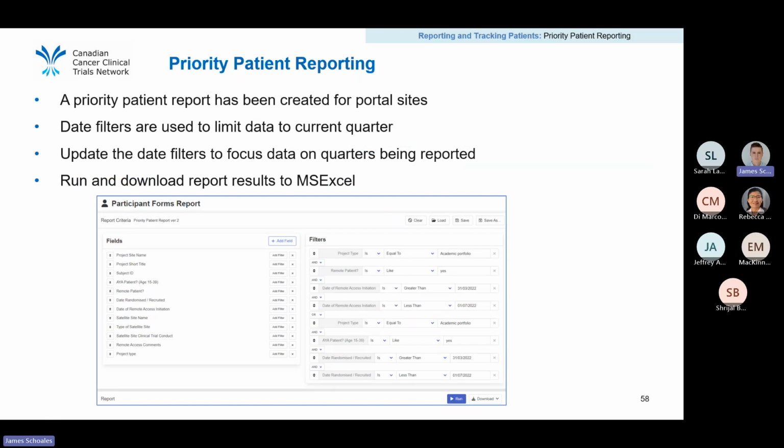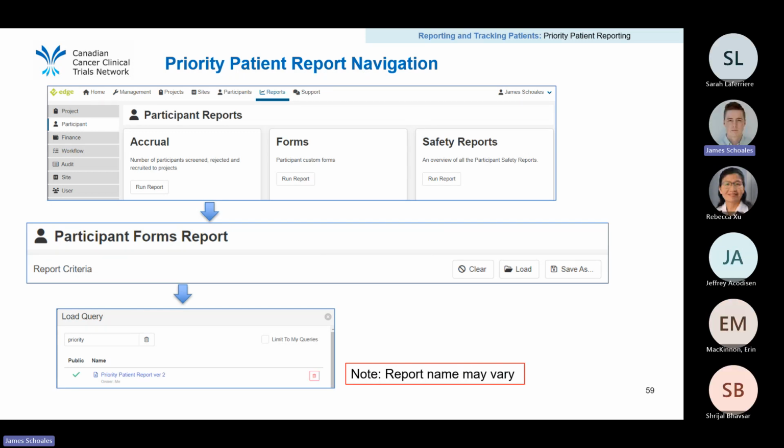So once you fill out the priority patient forms for all relevant participants, you can then run a priority patient report, going to the participant forms report, previously known as the patient attribute report. So still under reports, and then it'll be participant instead of patient, and then forms instead of attributes. So how that looks in the system, you go to reports, participant, and then forms report. Then you would load a report.